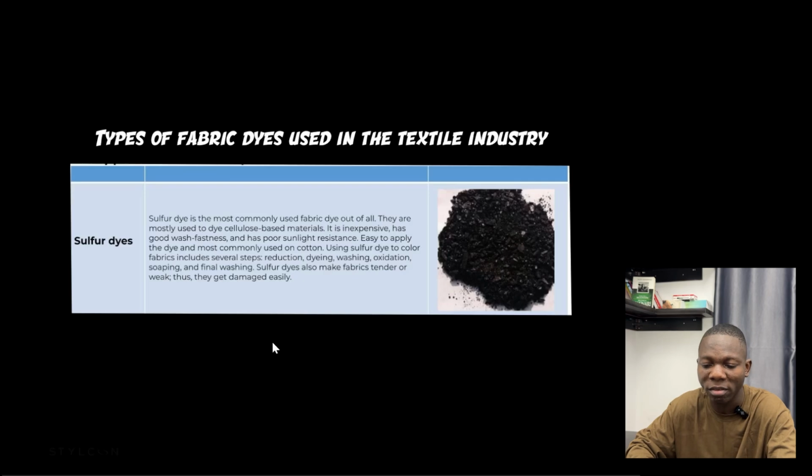It is very inexpensive and has a good wash fastness. It has poor sunlight resistance and is easy to apply. The dye is mostly used on cotton. Using sulfur dye to color fabrics includes several steps: reduction, dyeing, washing, oxidation, soaping, and final washing. Sulfur dyes often make fabrics tender or weak, and they get damaged easily.